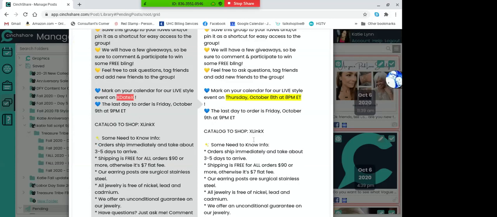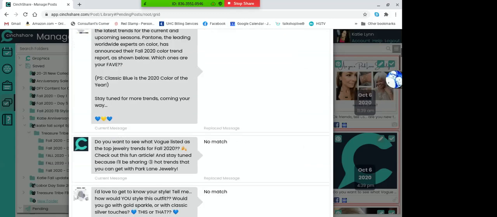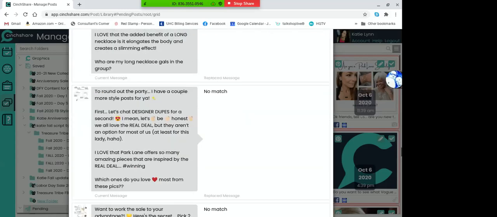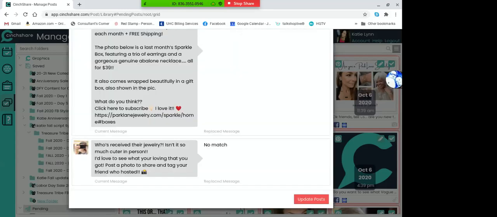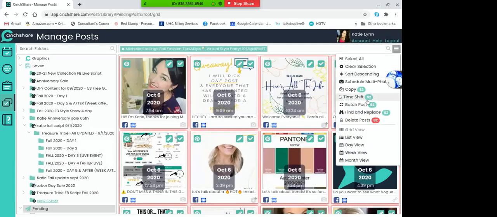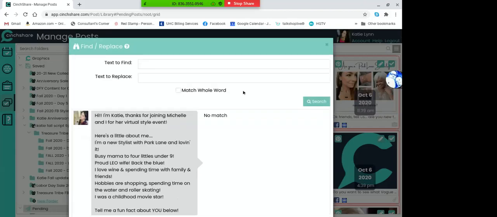And do you see how it already changed this one and how it hasn't changed this one yet because we haven't done that one yet? And so we're just going to scroll all the way down. And we're going to update post again, and then find and replace again.